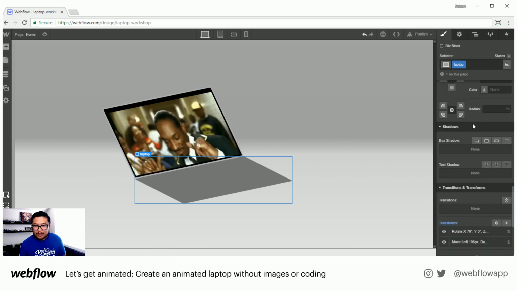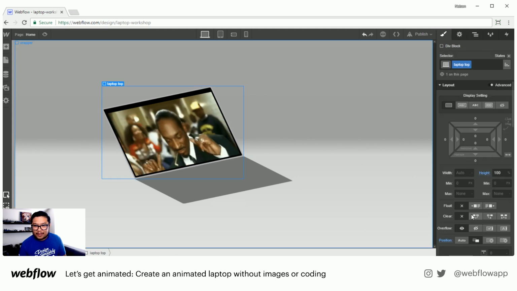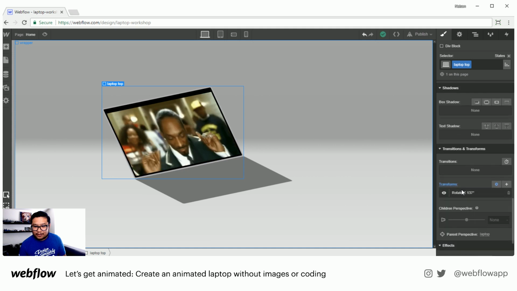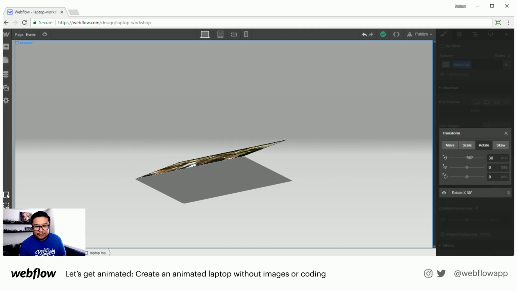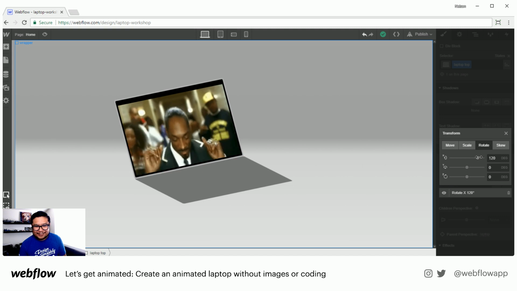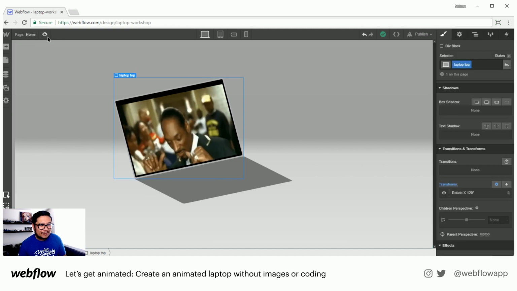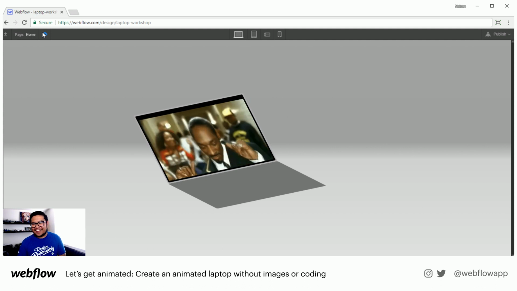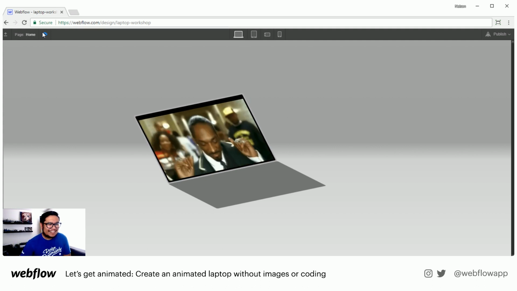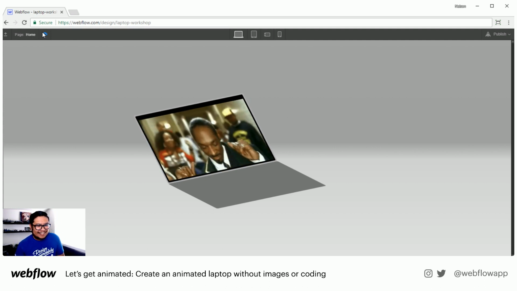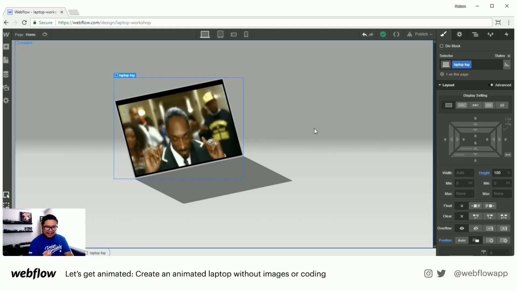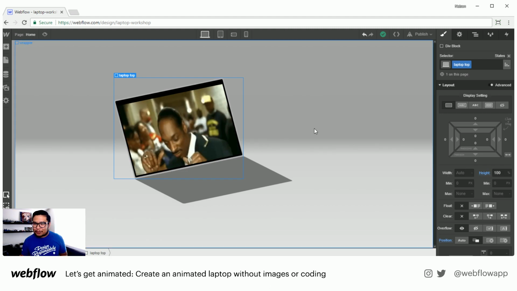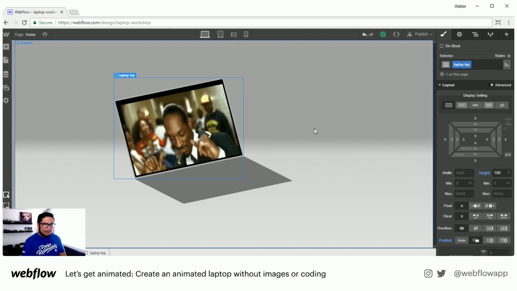Let me go back to my laptop top and then open and close the screen. Boom. Cool. So let's go ahead and preview it. Cool. So see how fun this can be? You can just start playing around with 3D and then just see where you can go with it.